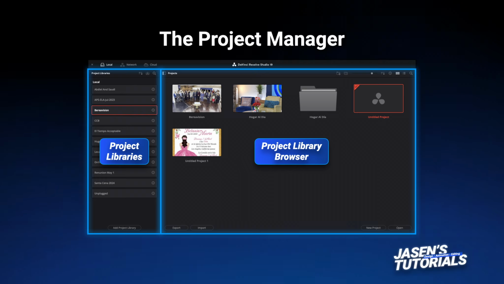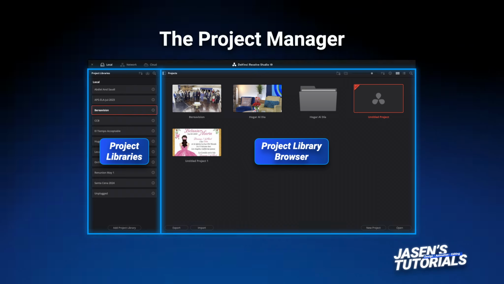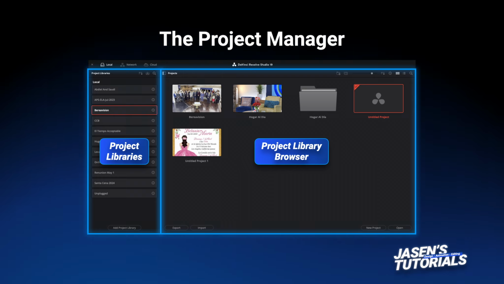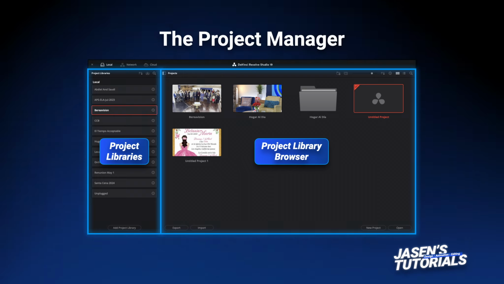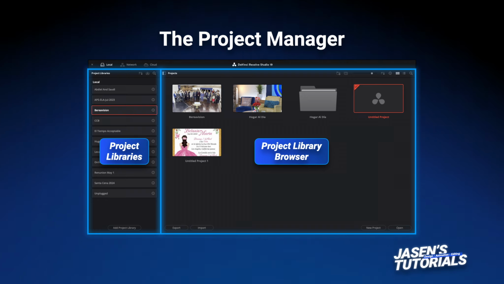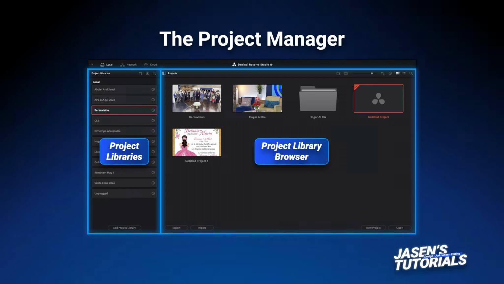For example, let's say one library can be a company, or another YouTube channel. You can have those organized in libraries, and within that library you can have different episodes for that YouTube channel. So that's where you can access the projects.